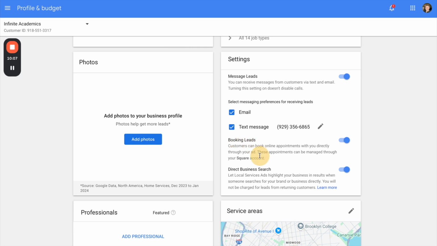If you have a third-party booking service like Square, you can actually sync that to your local service ads account and let people book directly from here. So we've already synced his Square account, so that's something we're doing. Direct business search means branded. Do you want your local service ad to show when someone types in your business name? For most of you, you're probably going to want to leave this off, right? Most people don't spend money on branded. There's no need. But hey, if you do, this is where you turn it on.